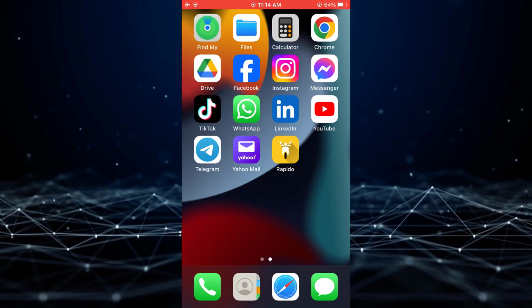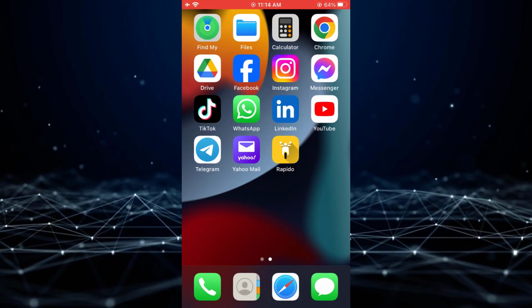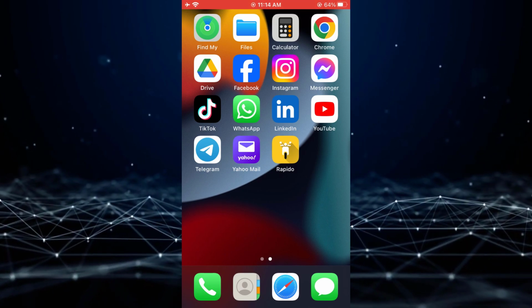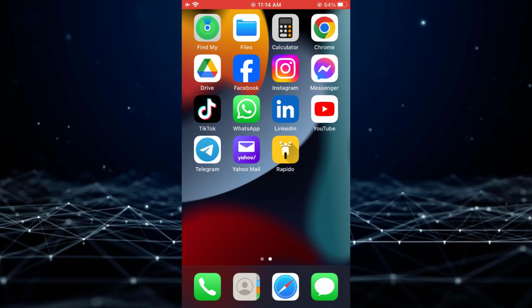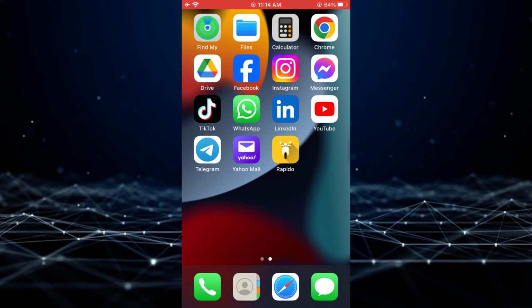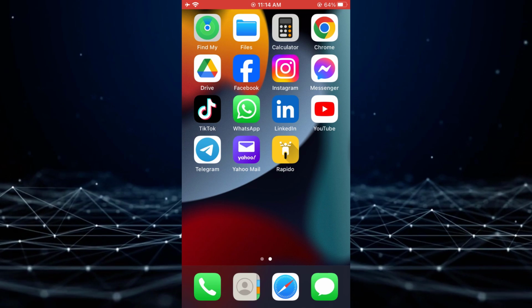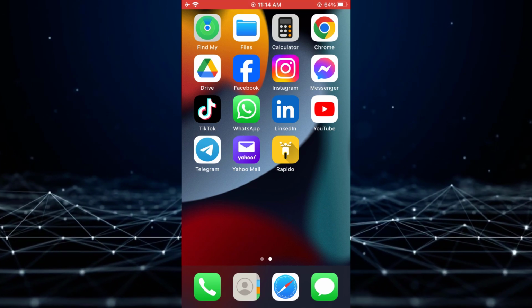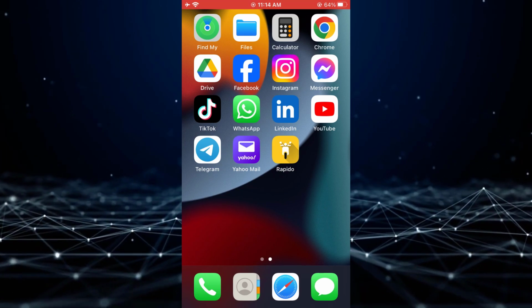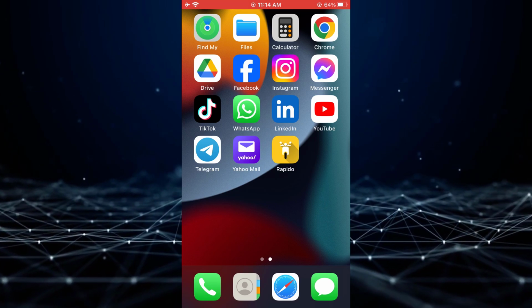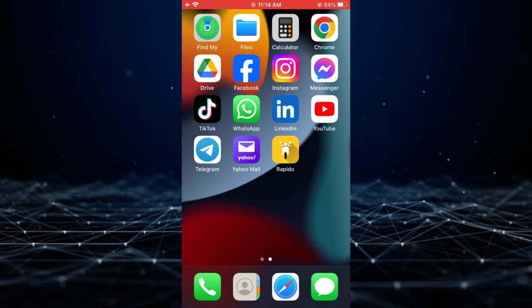In today's demonstration, I will guide you through the process of accessing the MetaEye feature on WhatsApp for iPhone iOS devices. If you are eager to explore this new functionality, let's delve into the detailed steps. Before proceeding, ensure that you have the latest version of WhatsApp installed on your iPhone.